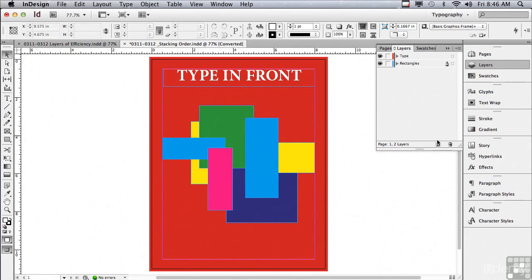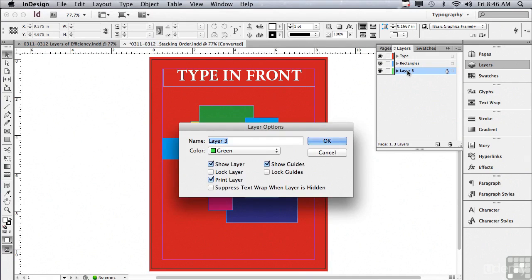Then I'm going to create a third layer. You can actually change the order of layers. I'm going to click on this layer and drag it downward. And then if I double click, I'm going to get my layer options window. I'm going to change the name of this layer to Background and just click OK.